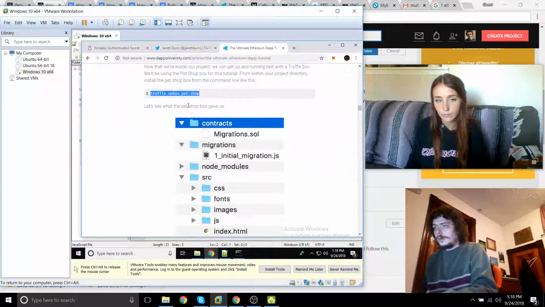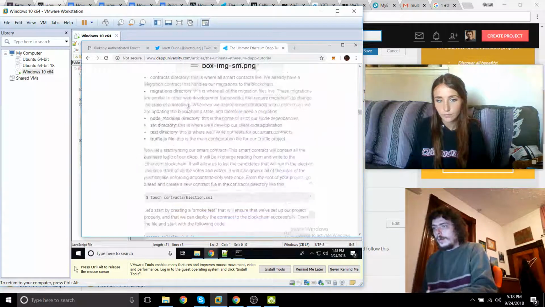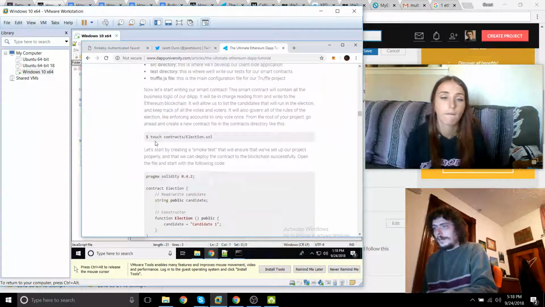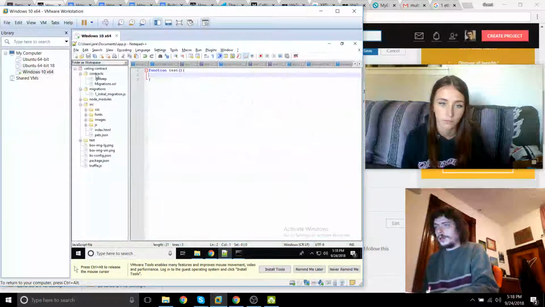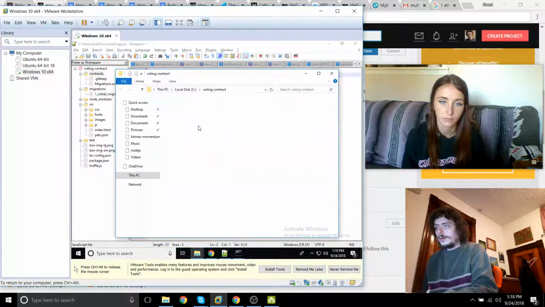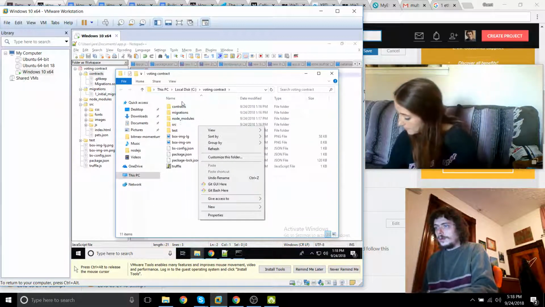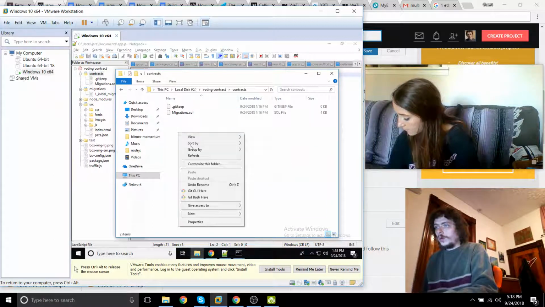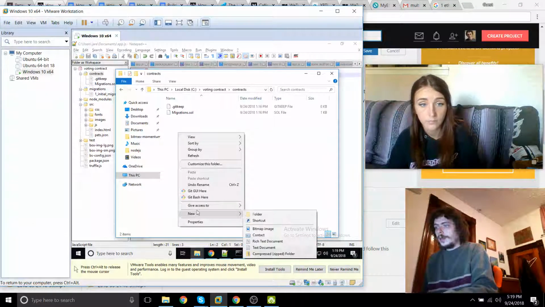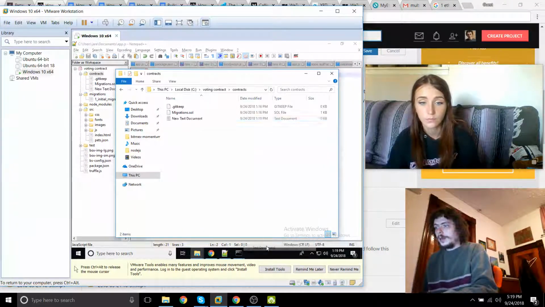There are actually no contracts in our sample code. There's a migrations.sol, which basically runs these migrations as a smart contract inside Truffle. But what we're looking to do then is create a file called election.sol inside the contracts folder. I could actually do that in Windows Explorer.